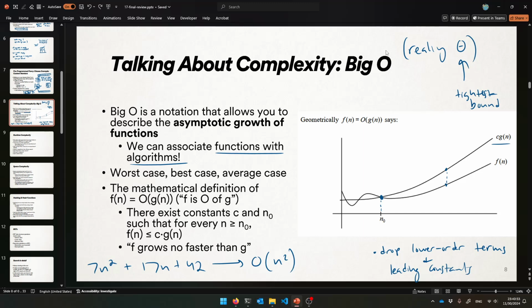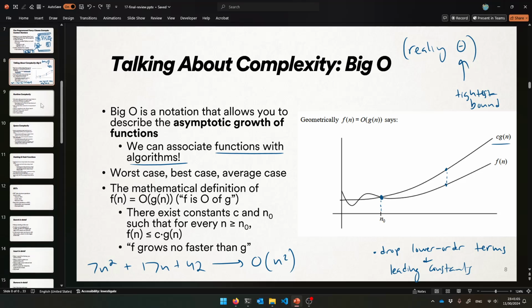Know them all, but we care the most about big theta in this class, even though we say big O when we mean big theta. So just remember that. That's going to be true for the rest of your computer science career. People say one thing and mean another.